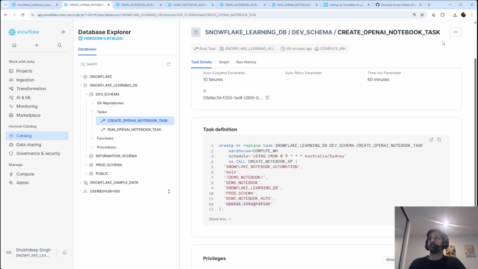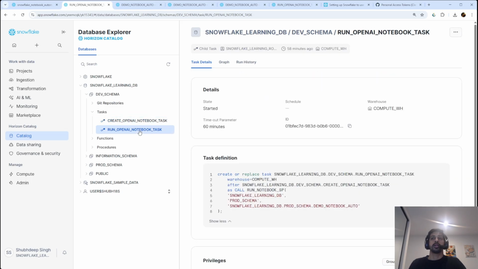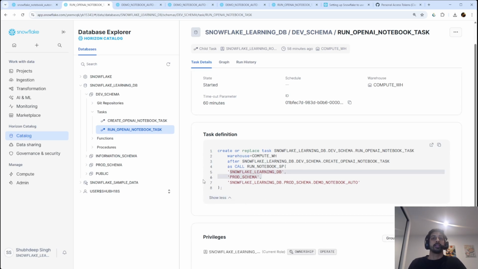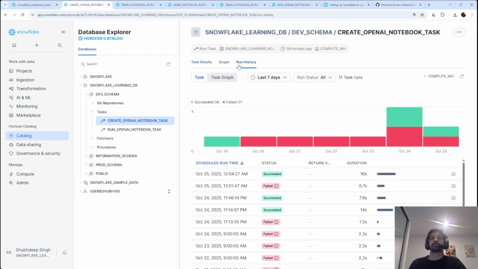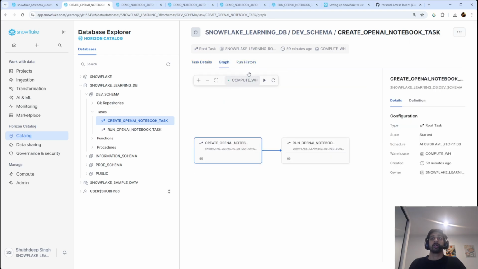The second task is our run OpenAI notebook task. This task will take that notebook, which is living in Snowflake Learning DB, prod schema, and demo notebook auto is its name, and it will run that notebook and pass in these two parameters, which we'll see in the following video on how to access them. That's all. Let's quickly check if this task has been resumed. Yes, it has. Both tasks are resumed. So we go to our run history. Sorry, actually, we go to our graph.